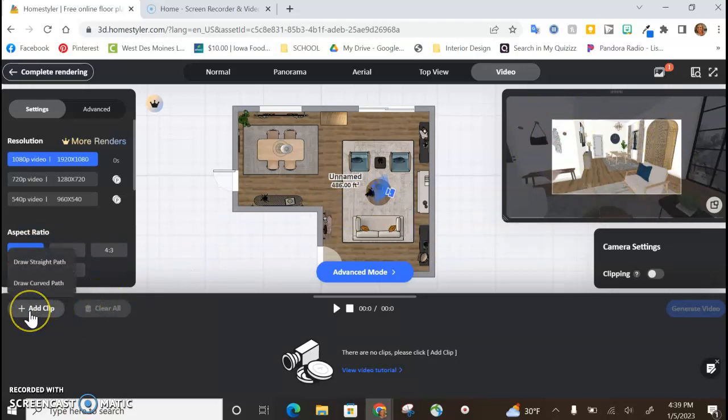Then come down here and click on or hover over add clip. You have two options here. You can draw a straight path for the camera to follow or a curved path. You can try out both. I think the curved path works best, so I'm going to click on that.